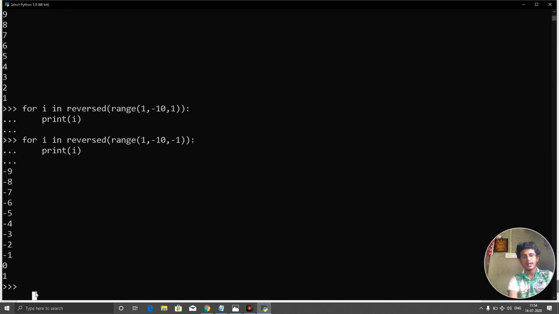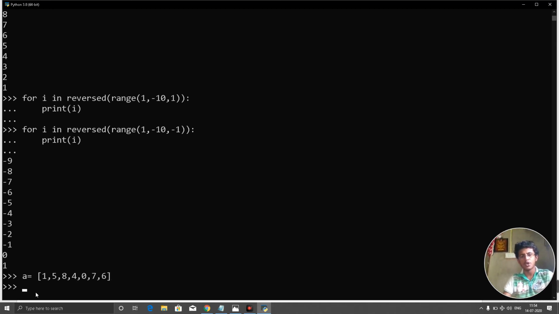Then the next one is sorted. For example, if I have A equals 1, 5, 8, like this, then I can use this in sorting order. While iterating the loop, I can use all these things in sorting. That means 0 first, then 1, 2, like that.